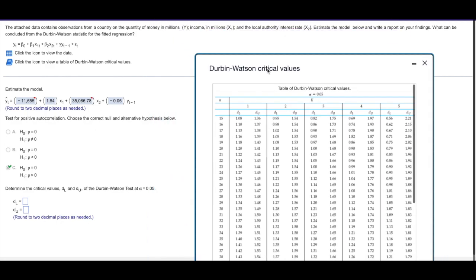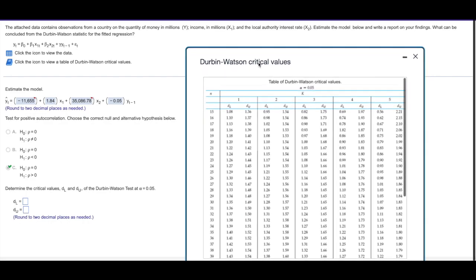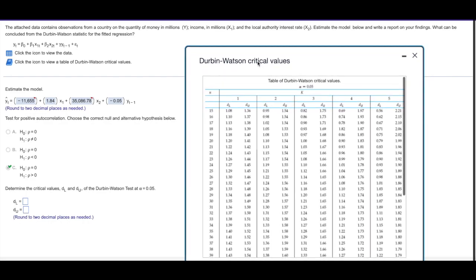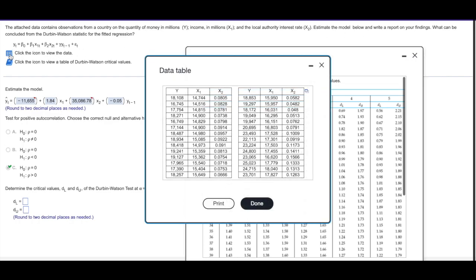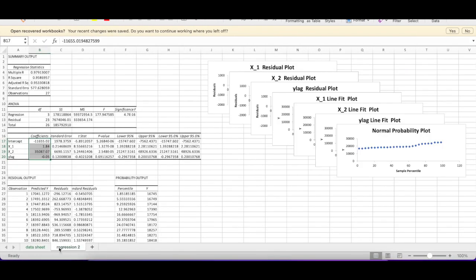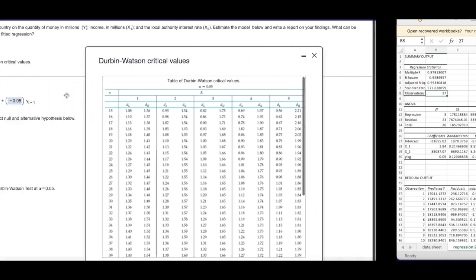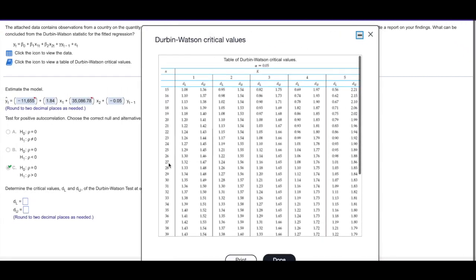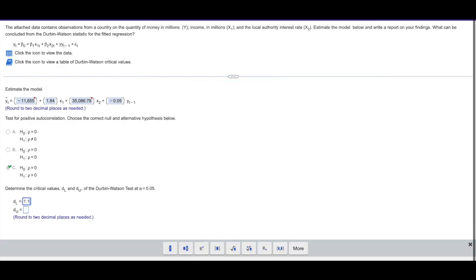So we have an n equal to, let's see, does it not tell us? Let's check our regression then. N equal to 27, so we go down to 27, we'll go across to k equals 3 because we have 3 variables, and we have a Durbin-Watson lower stat of 1.16 and an upper stat of 1.65, so let's enter those, 1.16 and 1.65, great.